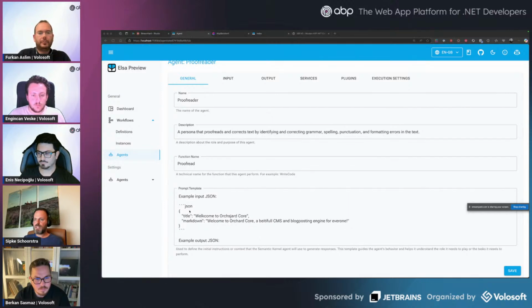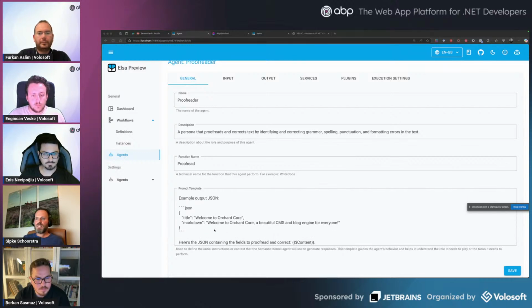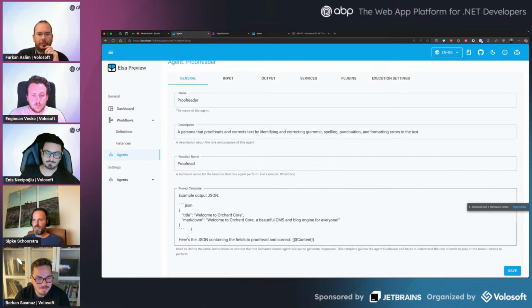So here I'm specifying the expected input and the expected output, which is key. Obviously, if this is non-deterministic, it will be very hard to parse from the workflow. So this is important to get very deterministic. And I think OpenAI has made a lot of advancements in making sure that the JSON output is close to 100% sure to receive. What's nice about this here is that we get to use placeholders.